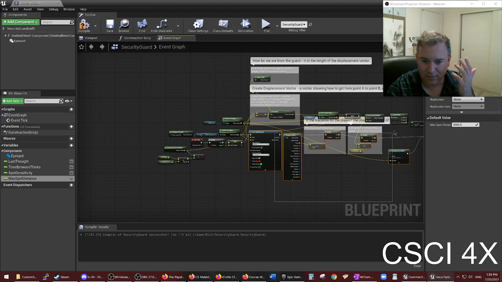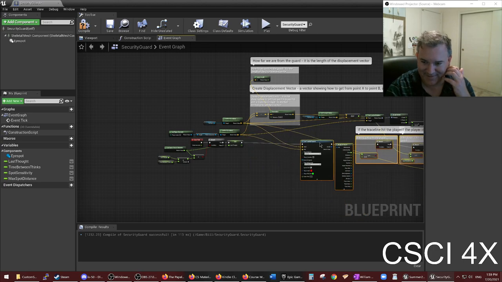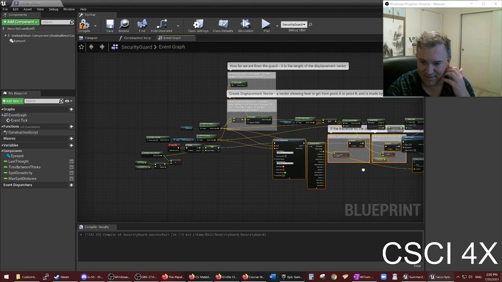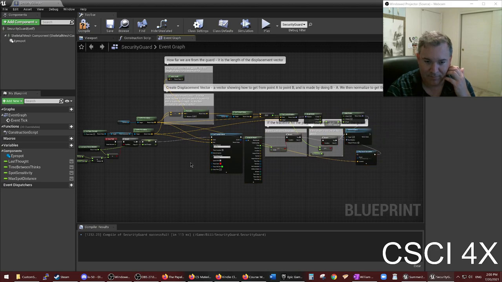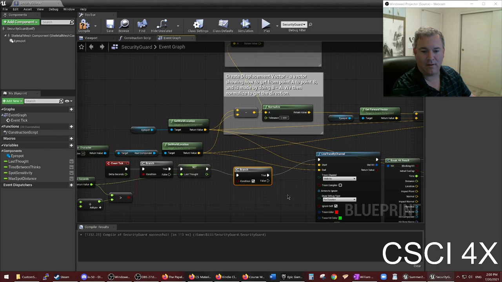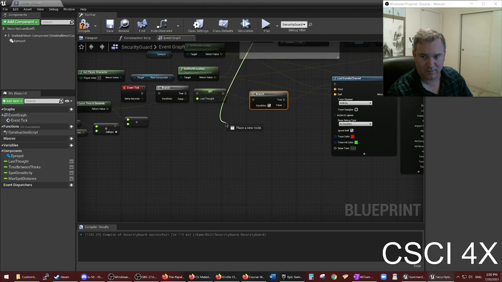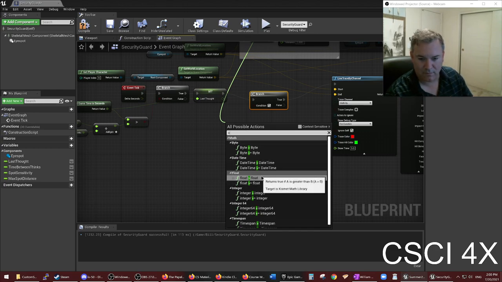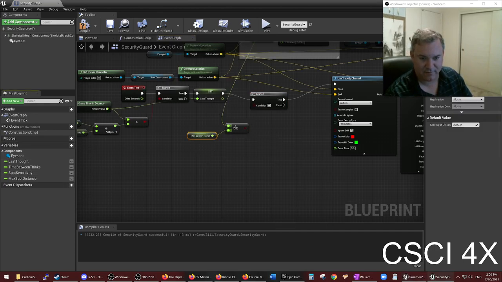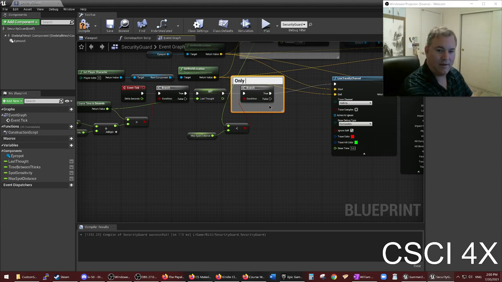So I'm going to need to move this stuff out of the way. And so, there, and then come in here and do a branch. And if the displacement vector, so if the displacement vector is greater than, or no, if it's less than, so if the displacement vector is less than the max spot distance, then continue. Only do trace line if the player is within 30 meters.